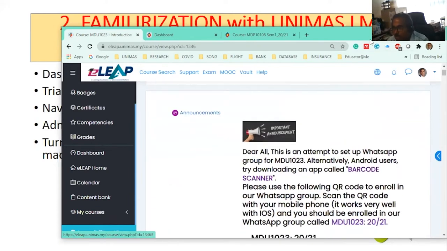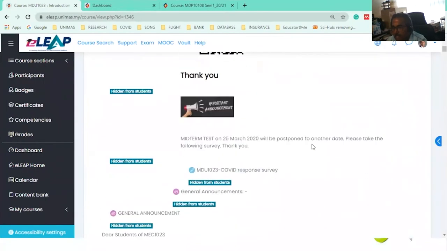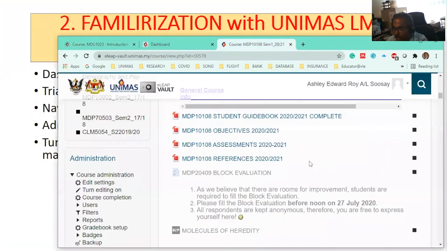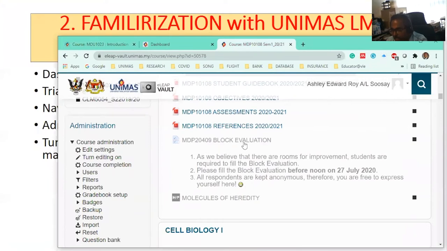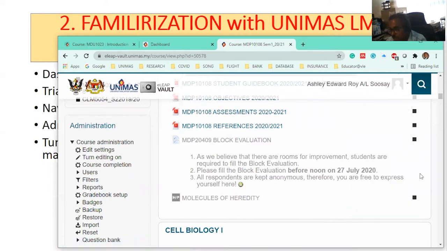Now, if you scroll down and look at another thing that I can highlight to you, is the way things are hidden from your students. Previously, in the older one, whatever is already hidden from the students is slightly dimmed. Therefore, you know that it is not available to students. Or you can actually go to this one and then switch your role to student and then see which one is available and which one is not available.